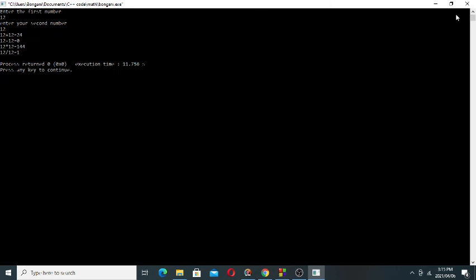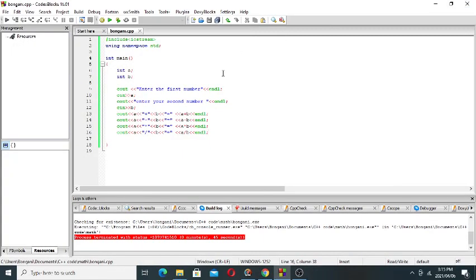So this is how you can program a simple calculator using C++.